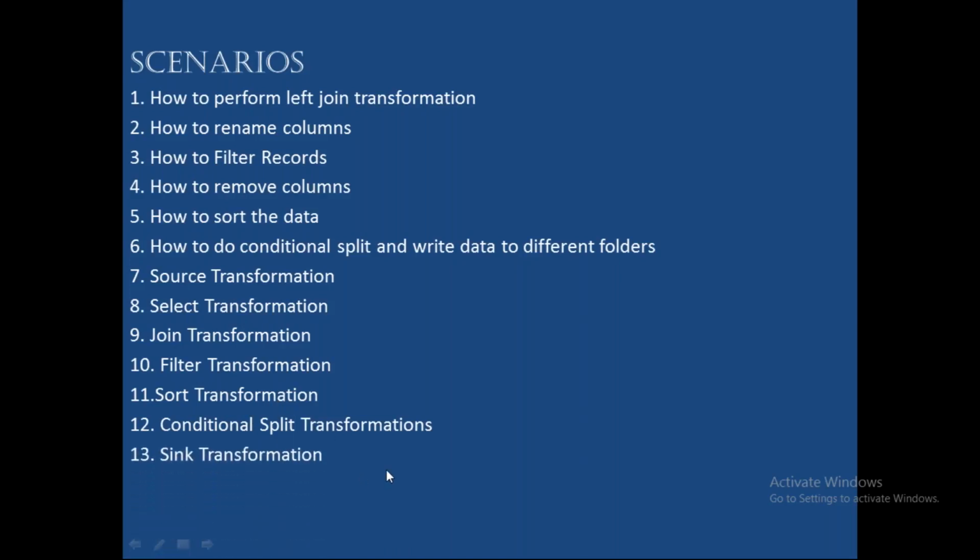Next, sink transformation. Basically, whatever output you have, you need to write it into your sink, so you are going to use the sink transformation. Fine. So, left join overview, try to understand this.